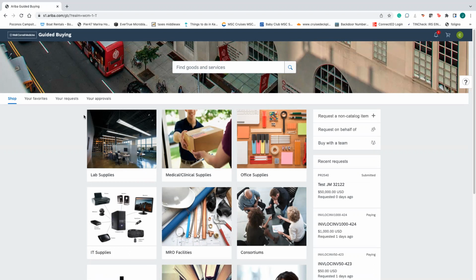Correct. And I just wanted to bring up that you can request on behalf of your team. Let's say somebody's out, you're able to request on behalf of them. You could also do team carts as well, so that everybody in the group will know what's going on. So you have that option.